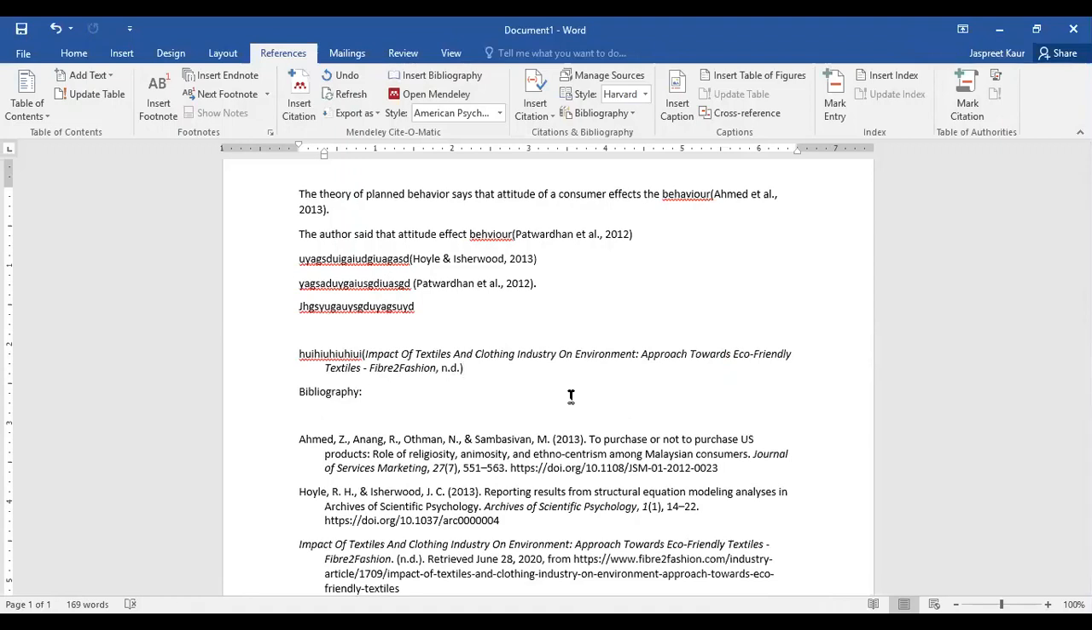Why? Because when we had gone to our Mendeley, if you remember, there was no author name, no year, nothing. Now, what do you do for such articles? This is a website article taken from a website called Fibre2Fashion. This is not a research paper. This is not a journal. This is not a book.